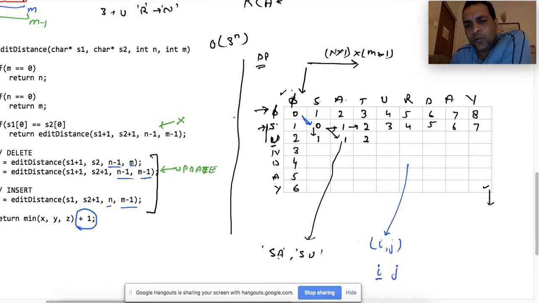U and U are same, so we'll just copy the diagonal value. U and U are same, so it will be 2 here. Then U and R are not same, so not same means 2 plus 1, 3. 3 plus 1, 4. 4 plus 1, 5. And 5 plus 1, 6. Does it make sense?